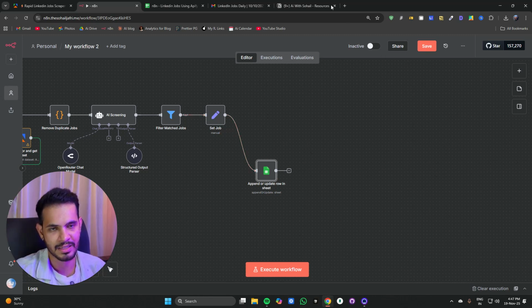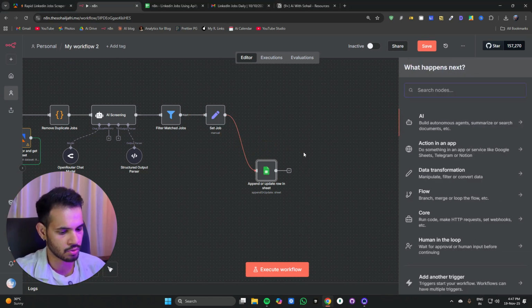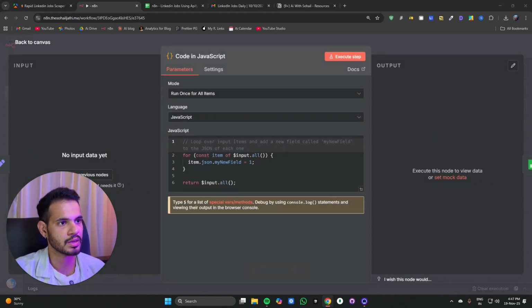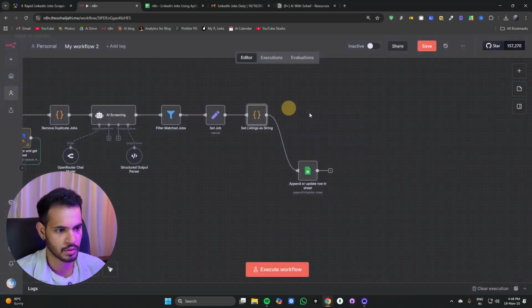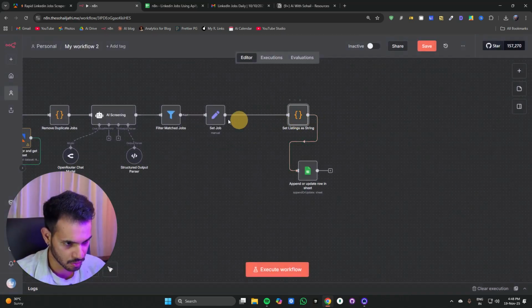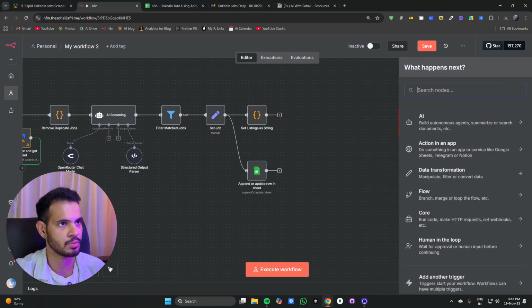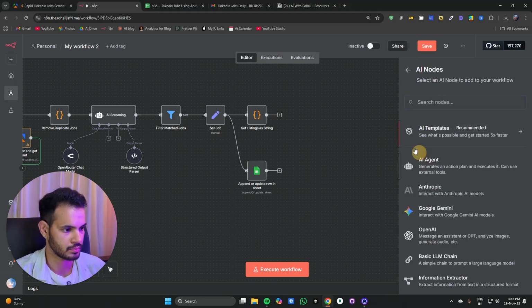Now we want the SMS to be received by us. So for that I will be using another node under the name code. That will be a code node, and I will basically be formatting my filtered jobs data into a JSON string. Then I will pass everything to my AI email body composer, AI agent.